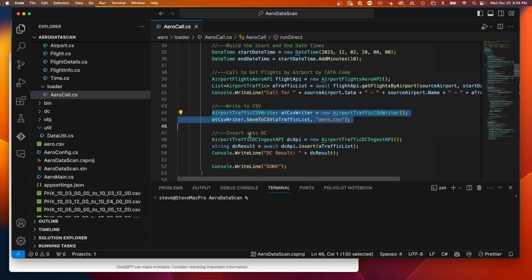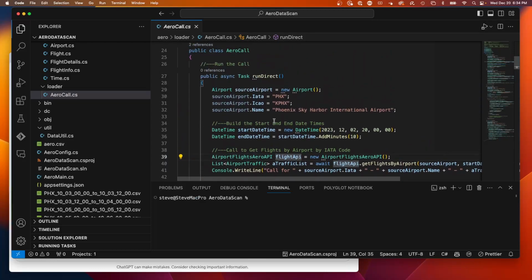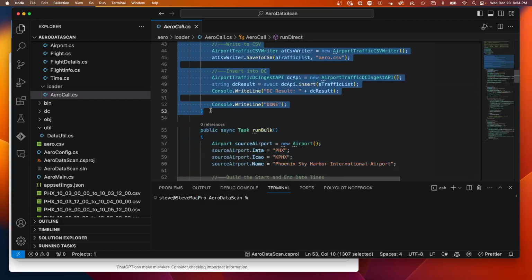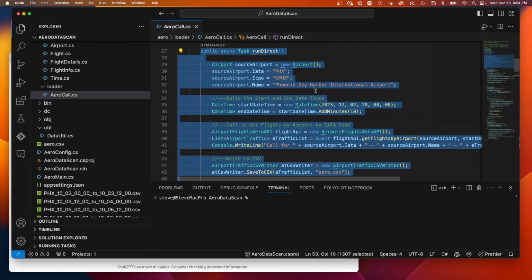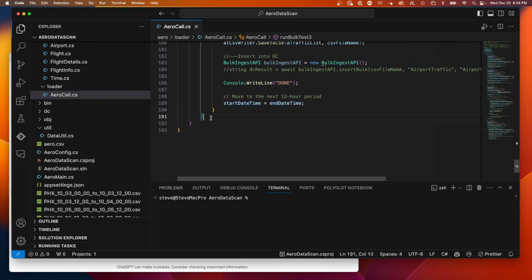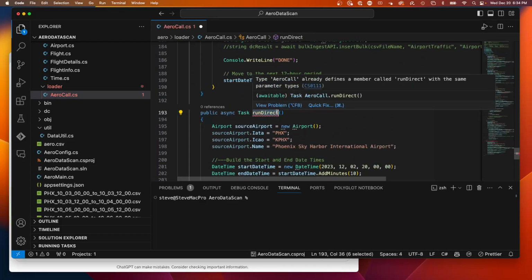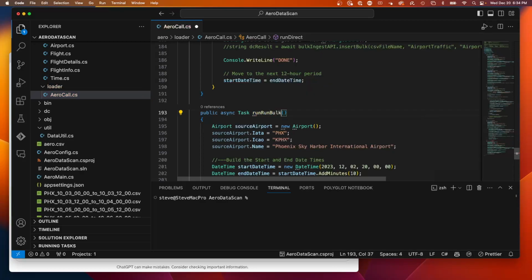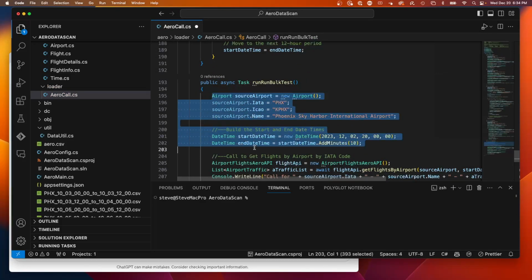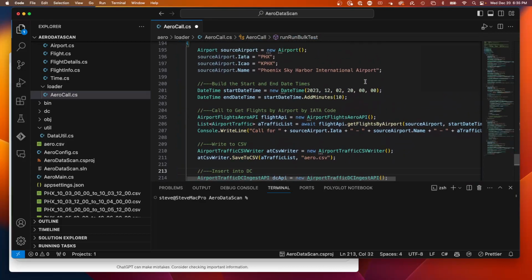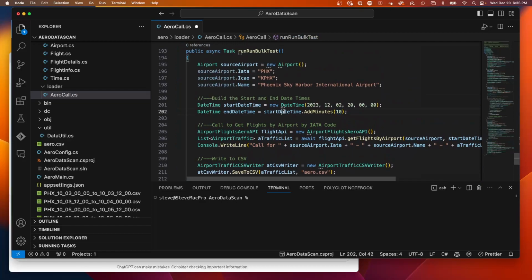So first, I'm going to show you some really cool power of Copilot. So I'm going to take this run direct API, which runs a single block with a single date time. And I'm going to go down to the bottom and I'm going to paste a new version. We're going to call it run bulk test. So this is a method called run bulk test. What I'm going to do is I want to run it. This API has a limit where it can only run for 12 hours. So it can only be run in 12-hour increments, and I want to run it many times.